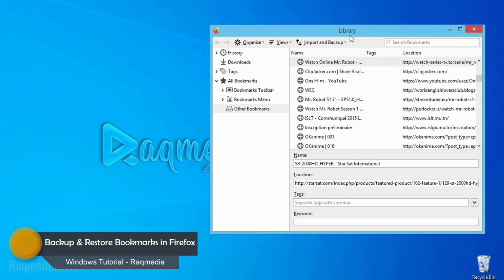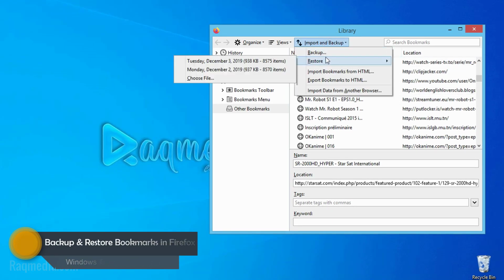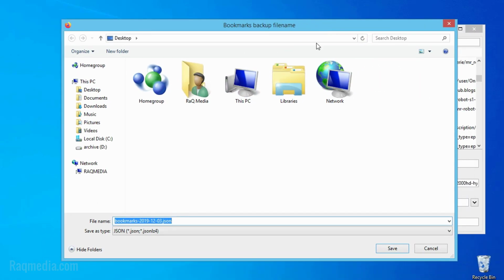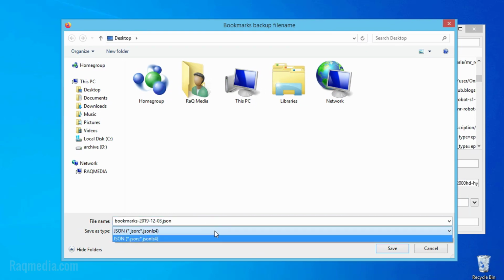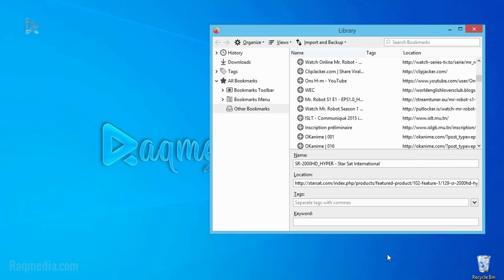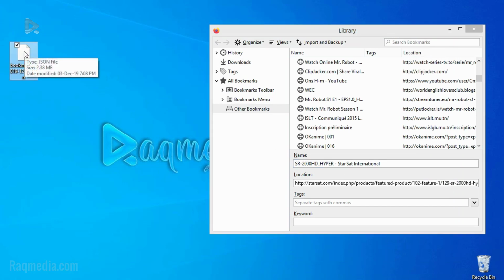We'll cancel this. We need to backup, so we'll select backup. Well done. Next, you need to select where you want to save this file. It will be a JSON file. It's on the desktop. Check it. Well done. It has been created.